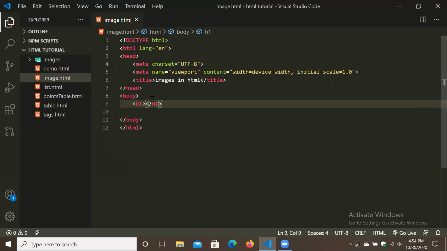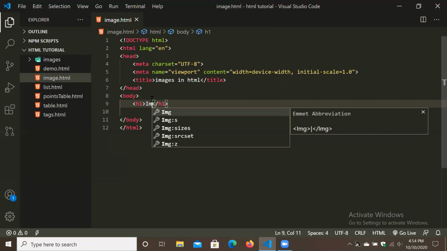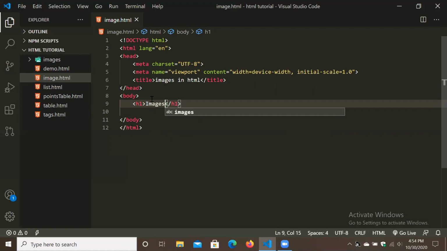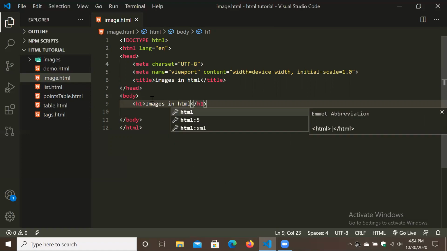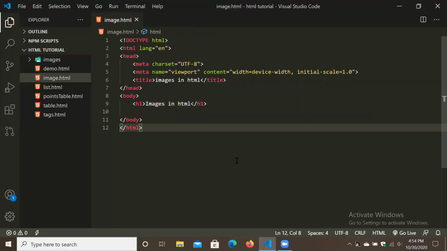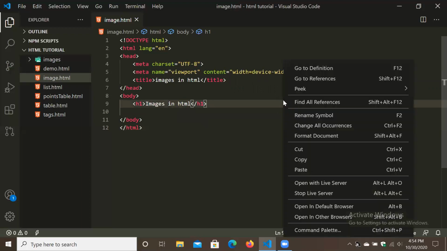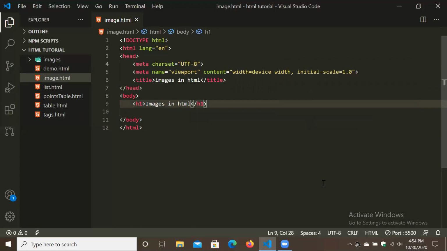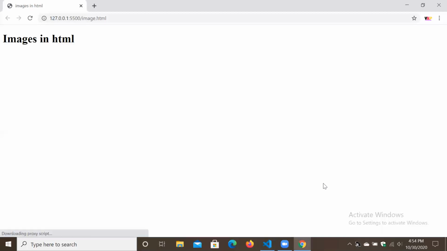Now first we'll give one heading by using the h1 tag. Images should be capital, images in HTML. Okay, so this heading I have given. By right click we have to click open with live server. So look, images in HTML came.